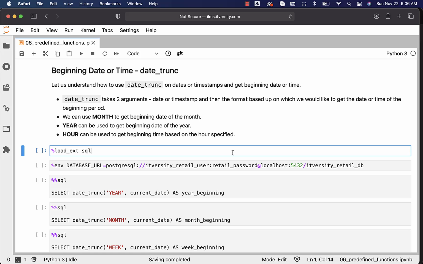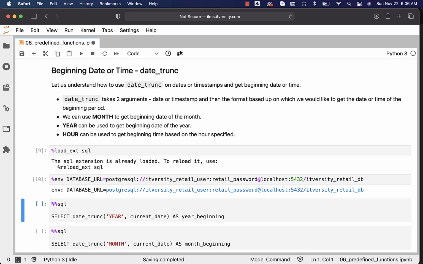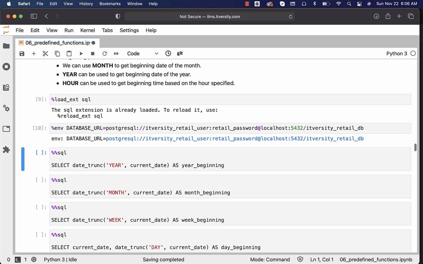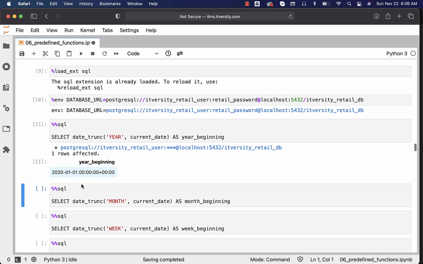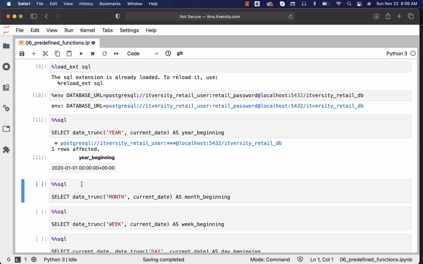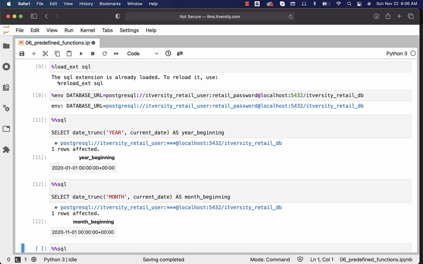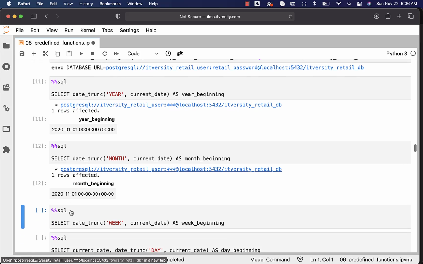Let's load the SQL magic and also create this environment variable called DATABASE_URL. Now, based upon the current date, I want to get the first date of this year, which is nothing but January 1st. We are in 2020, that's why it is written 2020 January 1st. If you want to get the first date of the current month, it is November, and hence we got 2020 November 1st.